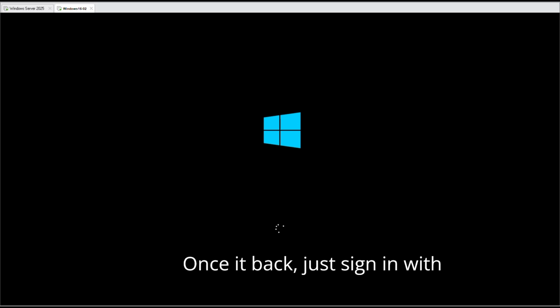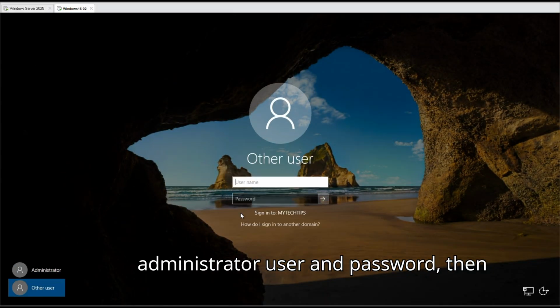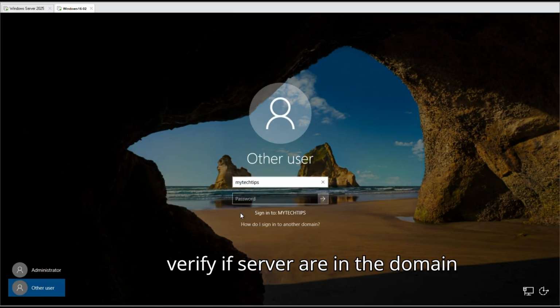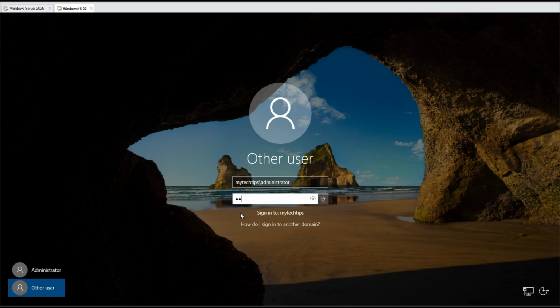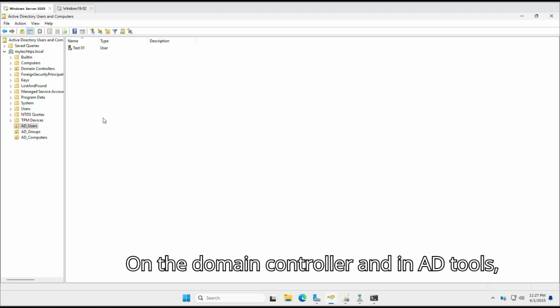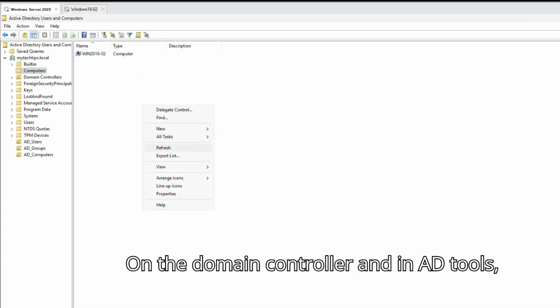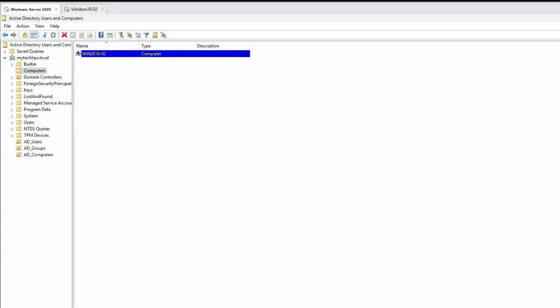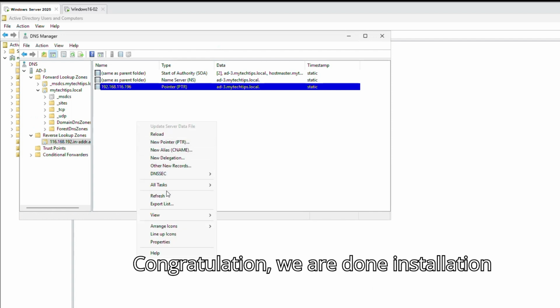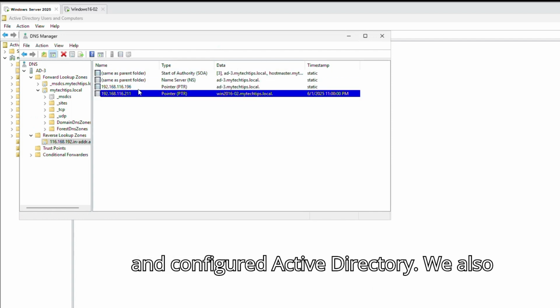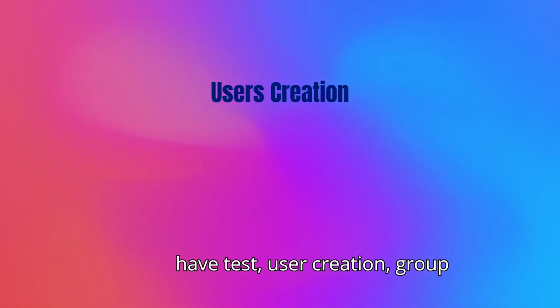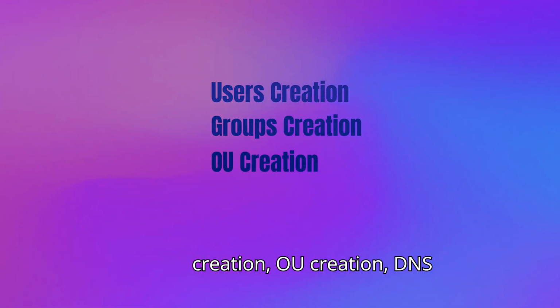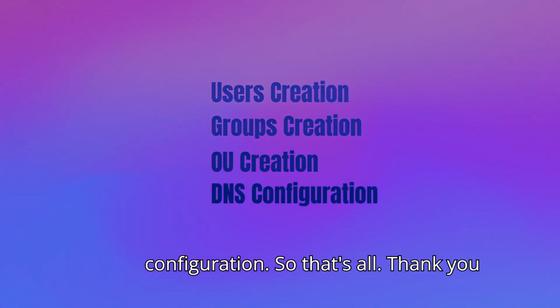Once it's back, just sign in with the administrator user and password, then verify that the server has joined the domain. On the domain controller, in the AD tools, you will see the new machine is created. Congratulations, we have finished installing and configuring Active Directory. We also tested user creation, group creation, OU creation, and DNS configuration.